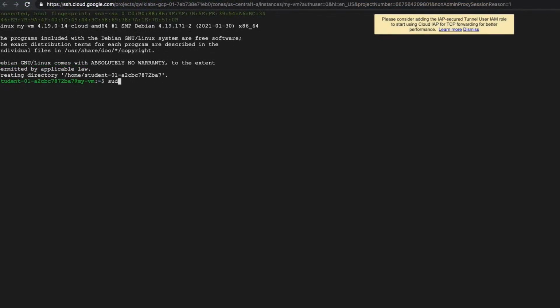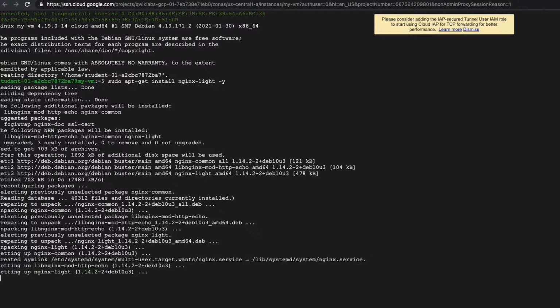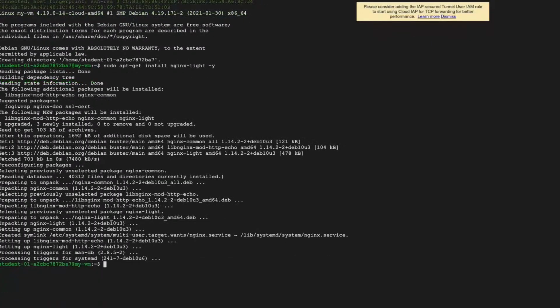It'll take a moment to connect. And now that I have access here, I'm just going to run a simple sudo apt-get and install Nginx, the old reliable. I'm going to install the light version. That will go off and retrieve all of the source it needs and install it into my machine. Okay, let's return back to our console.